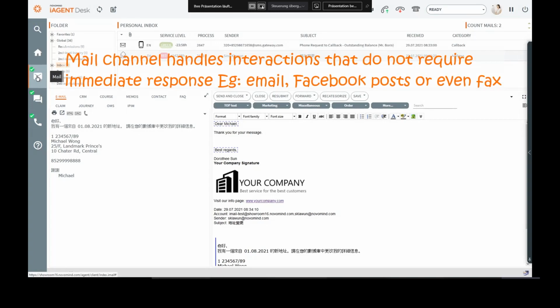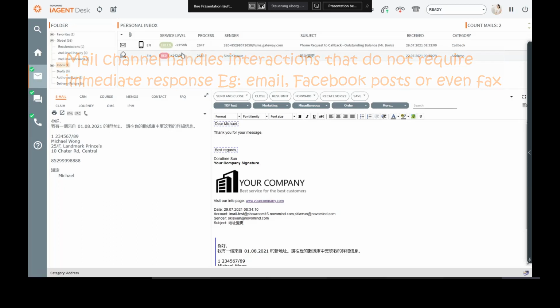For mail, this can be each communication that has not to be answered live or immediately. So, for example, emails, letters, faxes. It can also be Facebook or Instagram posts. So we have different channels, different options here.